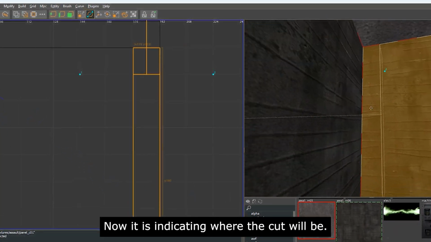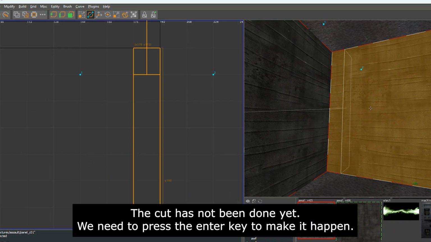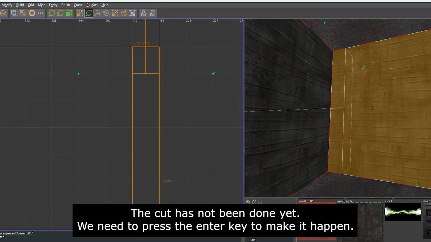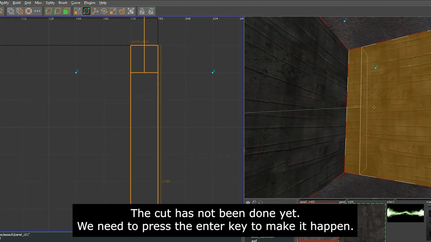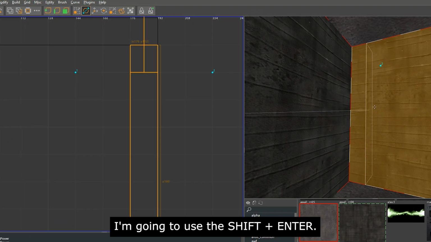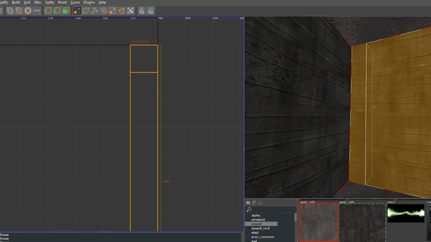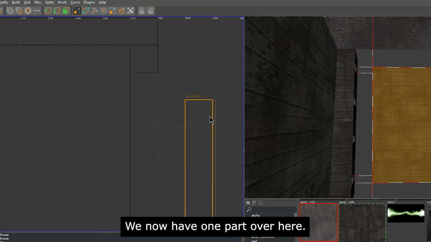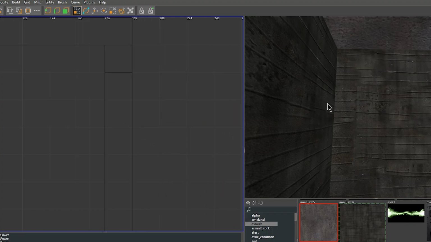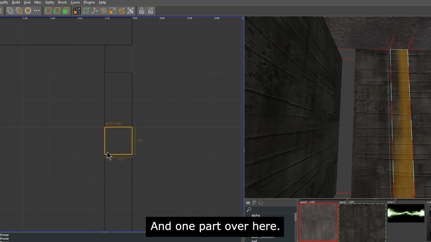Now it is indicating where the cut will be, but the cut has not been done yet. So we need to press the Enter key to make it happen. So I'm going to use the Shift key together with the Enter key. So we have one part over here and we have one part over here.